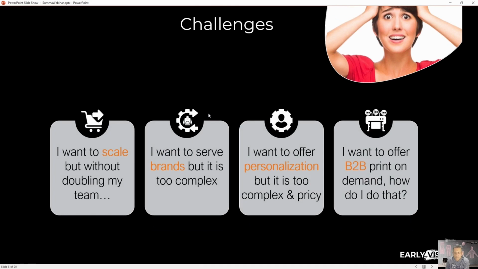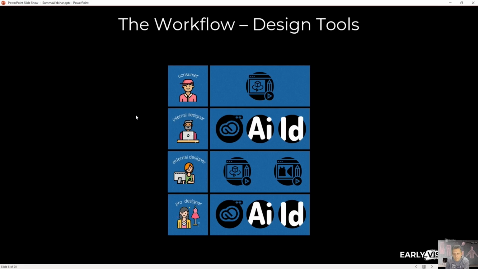In terms of challenges that we are hearing from our prospects or from our customers before they implemented the system, it's all about scale. They want to scale, but they want to know that if they acquire an additional printer and cutter, they don't need another group of employees to handle it. They want to serve brands, but if every engagement is too complicated, then it's not scalable. They want to engage with personalization, but if a graphics guy has to touch each one of them, it's not scalable. And they want to offer their services on demand to merchandising sites and other B2B partners, but again, in a scalable manner.